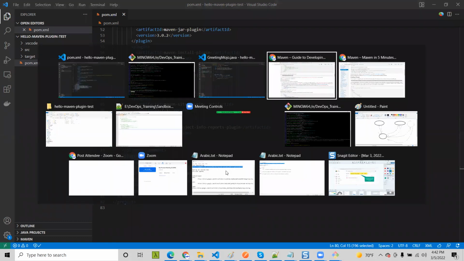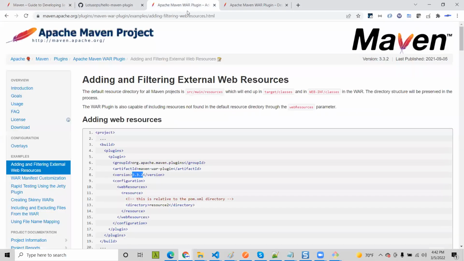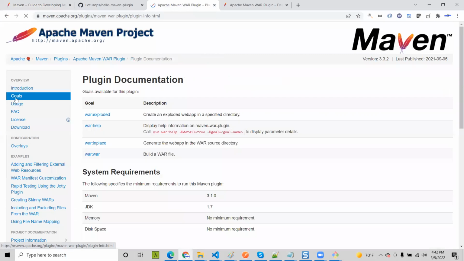Yeah, so can a plugin have multiple goals, because you are specifying a specific goal, right, that you created in one Mojo file? That just made me think, can we have multiple goals in a plugin that you really have to specify like that? Can you not just default it? You need to. So if you see here, for example, the Maven War plugin, how many goals does it have? It has the exploded goal, help goal, inplace goal, and war goal.